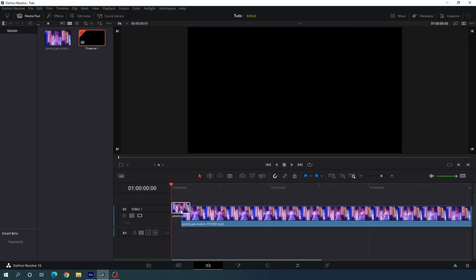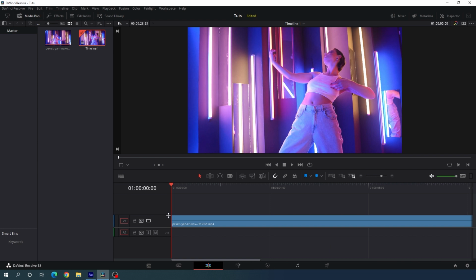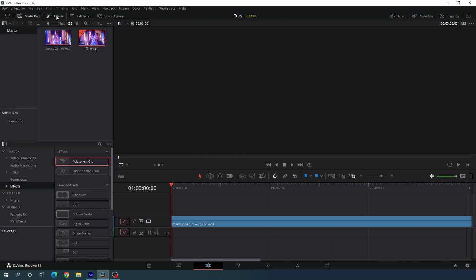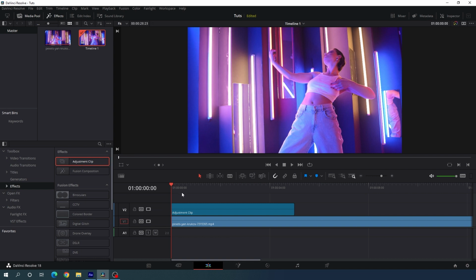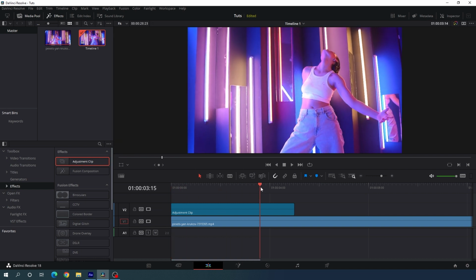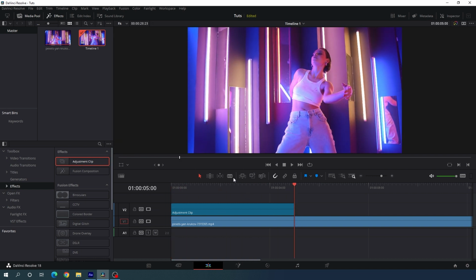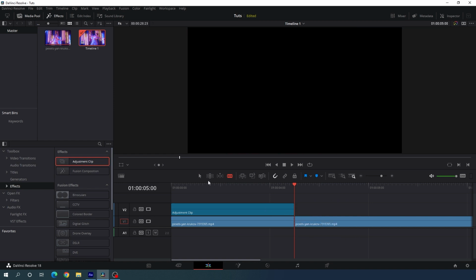So this is the video clip. Let's drag and drop on the timeline just like that, and then we have to import an adjustment clip. So just go to the effects folder, and here we have the adjustment clip. Let's drag and drop on the timeline. For this effect we need only a 5-second long clip, so let's add a cut over here. Select the blade tool, add a cut just like that, and delete the unwanted part.